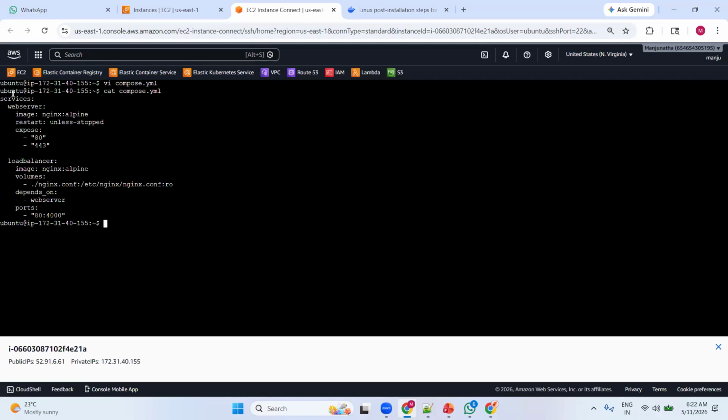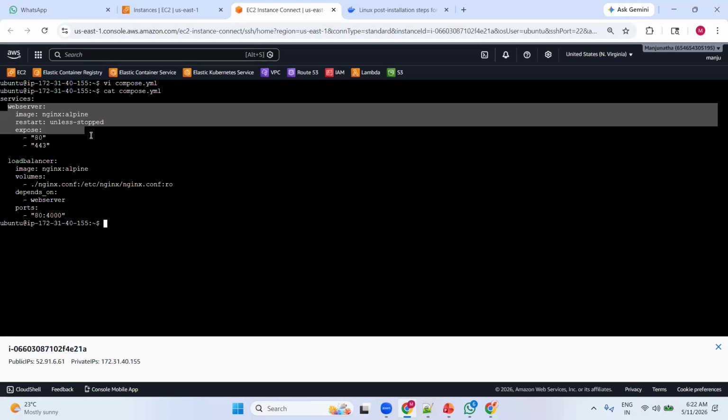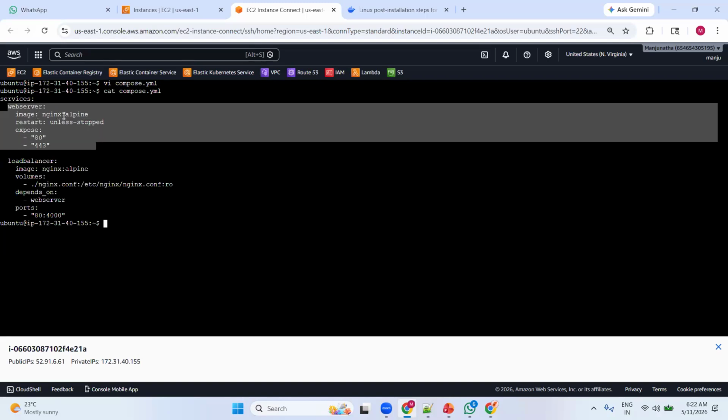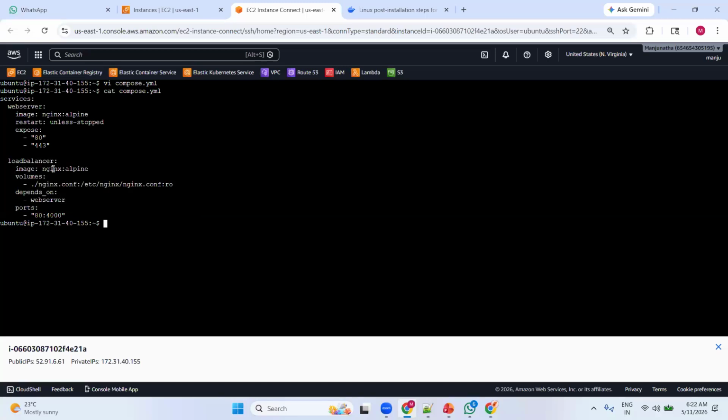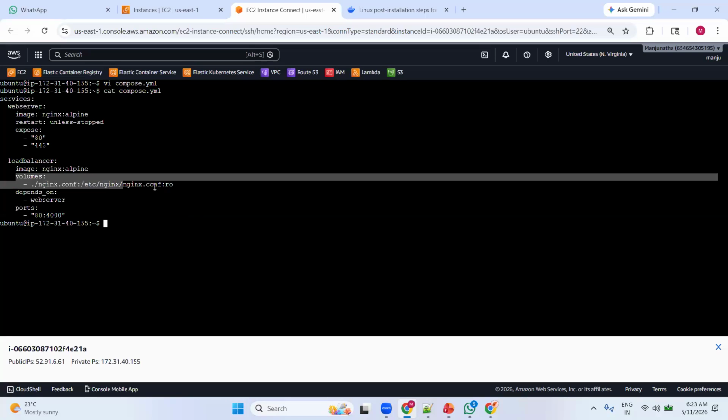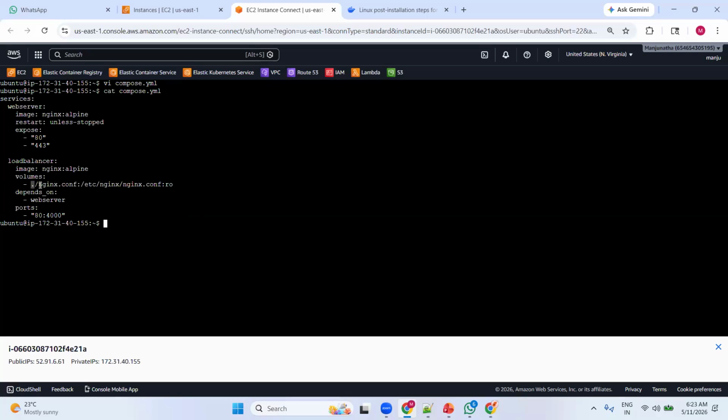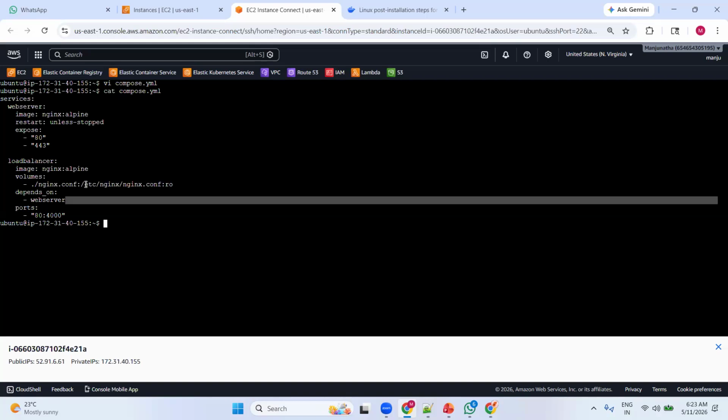Okay, let me cat it. So what is there inside this file? We are trying to create the web server, right? If you're able to see it, Nginx with Alpine, and the ports Nginx is running on are 80 and 443. And the next one, we are going to use as the load balancer. So for the load balancer also I'm going to use Nginx with Alpine, and I'm going to use volumes. Under the volume, I'm going to copy my nginx.conf to this file, because this is the home directory for that. All the related Nginx configuration will be stored under here only.